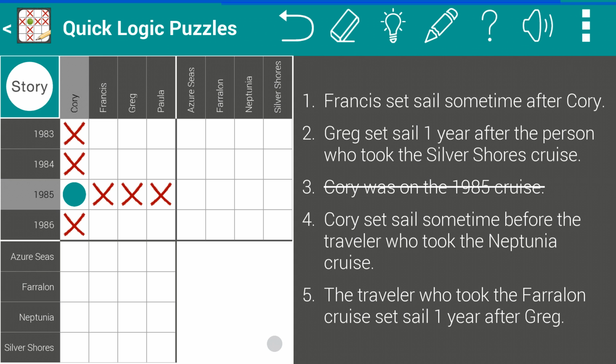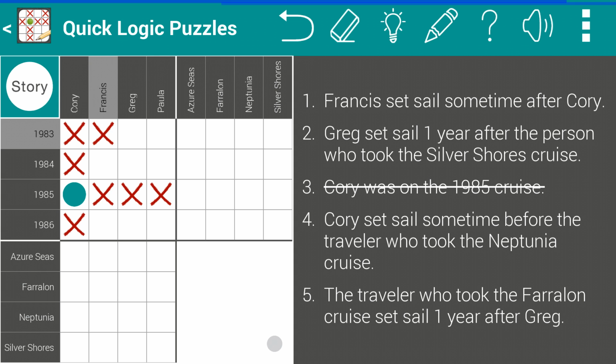The rest of these clues are a little bit more complex, so we're going to have to step through those and see what we can find. Now, the first clue says Francis set sail sometime after Corey. Now, we know that Francis and Corey are two different people. Sometimes these clues will give us an either-or choice that will give us more information. In this case, we can't really get there yet, but we know that Francis, since he sailed after Corey, cannot be the earliest traveler because there was nobody before him.